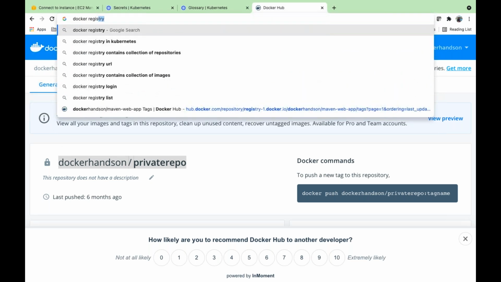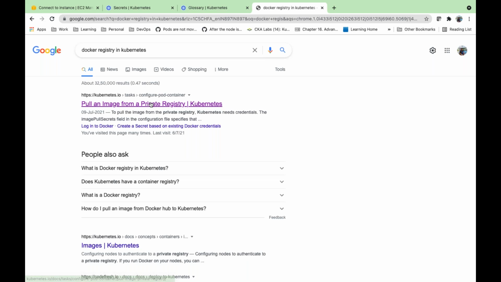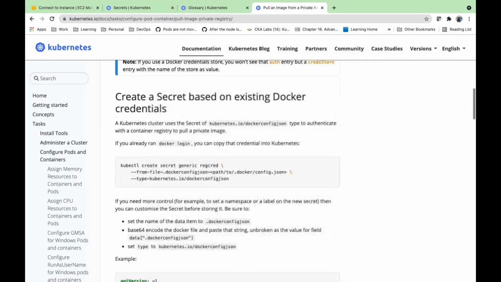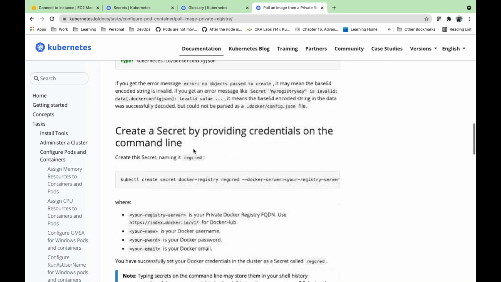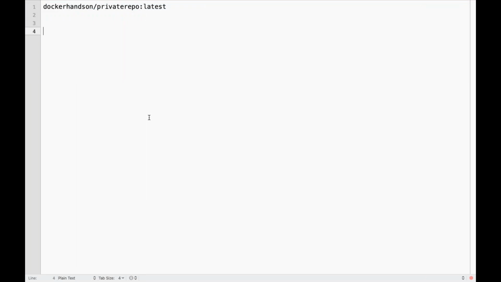Something like this. Registry secret. So you can create a secret something like this, using the file itself, or you use something like this, the command. You create a secret.